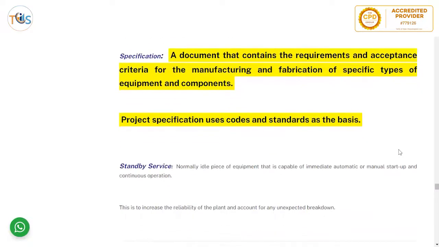A specification is a document that contains the requirements and acceptance criteria for the manufacturing and fabrication of specific types of equipment and components. A project specification is normally based on the standards and codes, but tailor-made to the project.